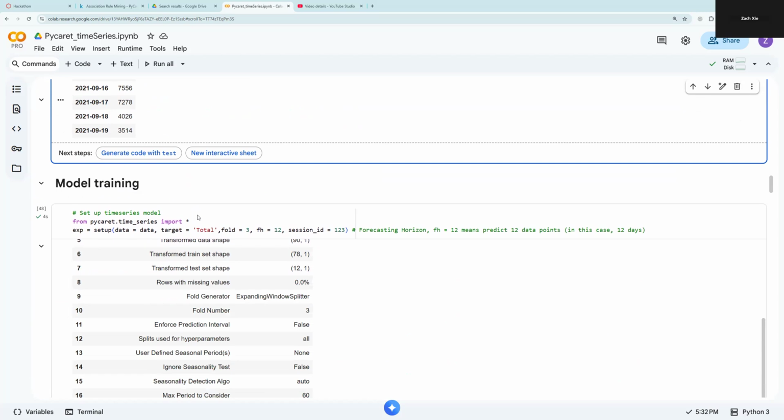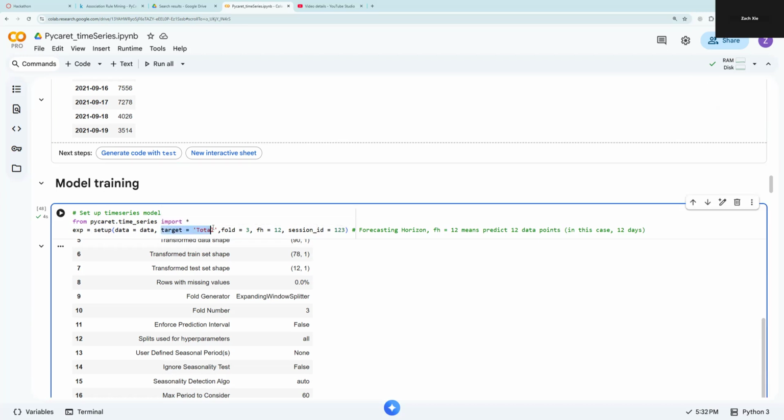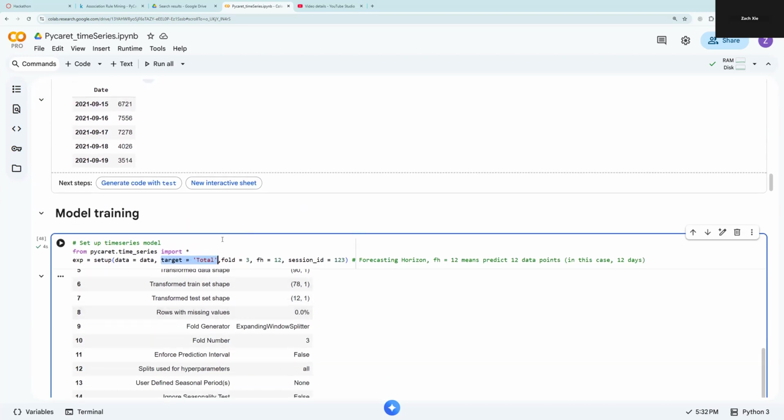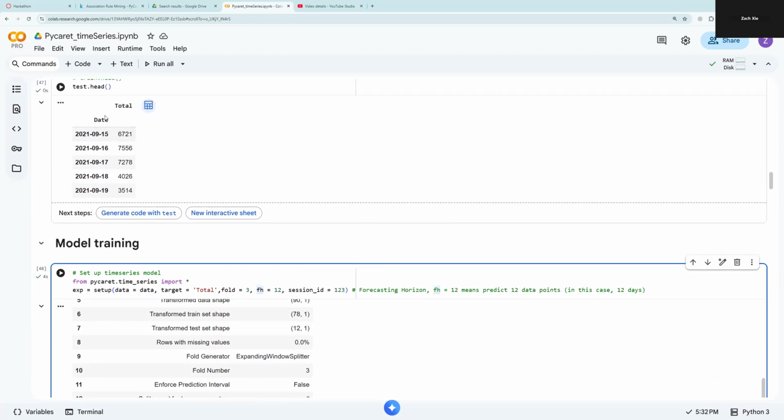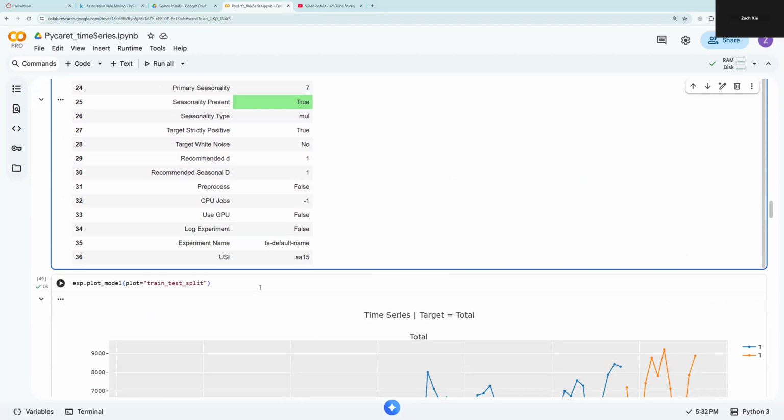Once again, PyCaret is a very convenient and low-code library to use. So we simply import the time series module from PyCaret and do the setup. Now, we set the target as the total column. There are some unique parameters when it comes to time series. For example, FH, which means forecasting horizon. Essentially it is how many data points ahead I'm trying to predict. So FH=12 means I want to predict the next 12 data points. And since our original dataset is on a daily basis, this means I want to predict the next 12 days of data. So we set up and we plot it.